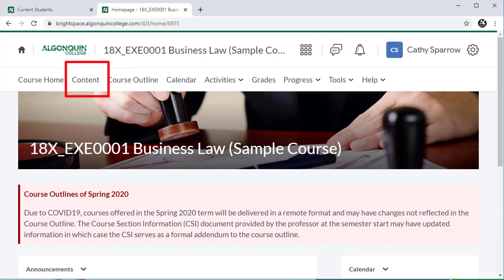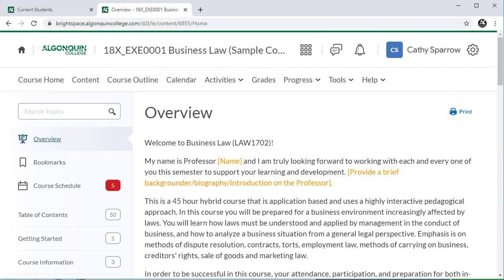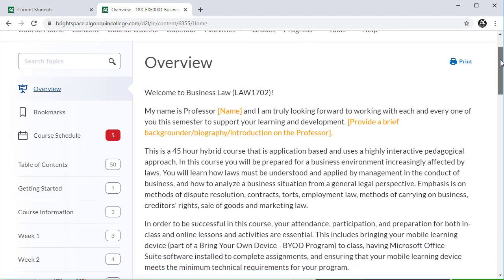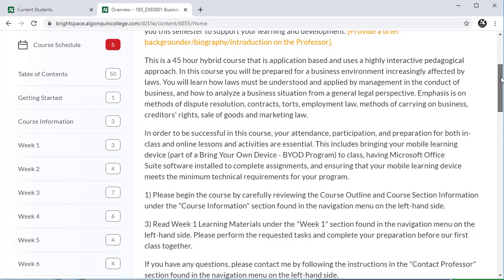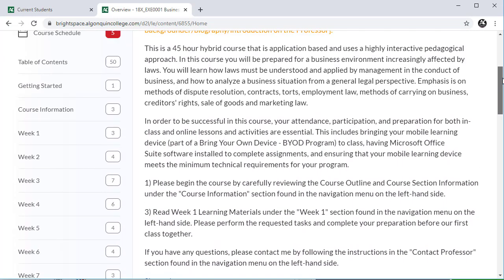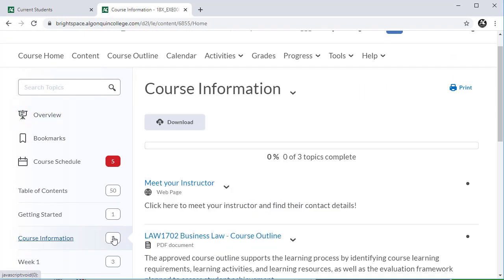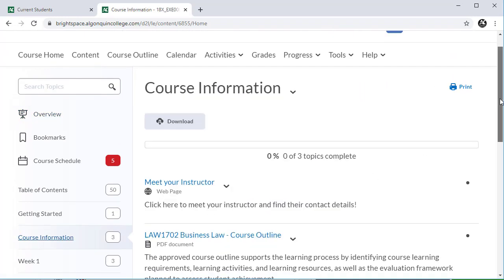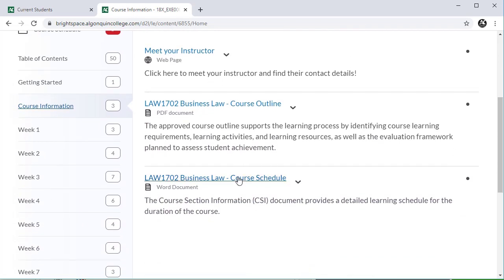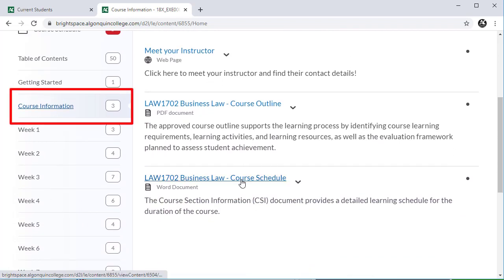Click on Content to view your course material. As you can see, the content is broken down into sections. There's usually some information for when you're starting, and then a folder for each week of the course. It's a good idea to find and save and/or print a copy of your course section information. You can usually locate this in the section called Course Information, but it may vary between professors.